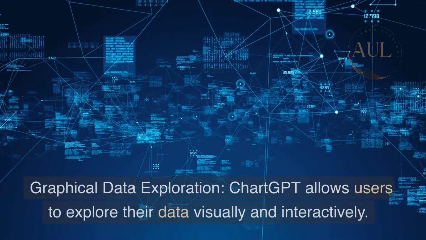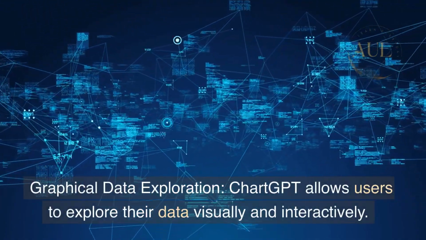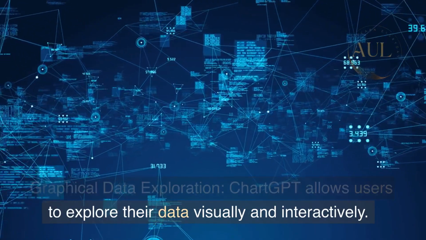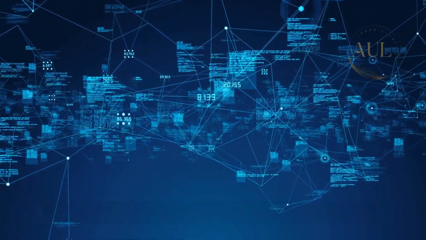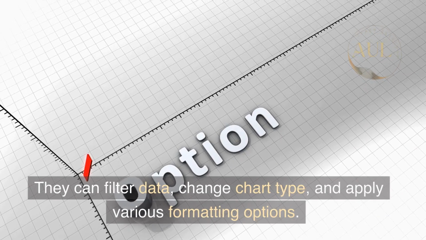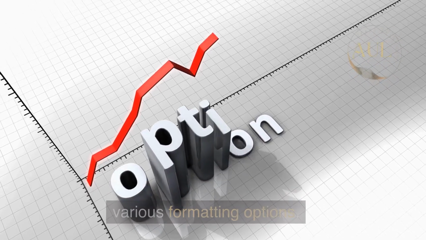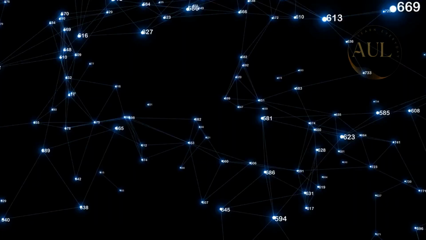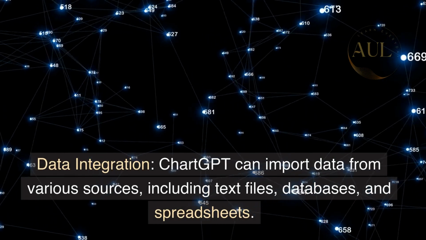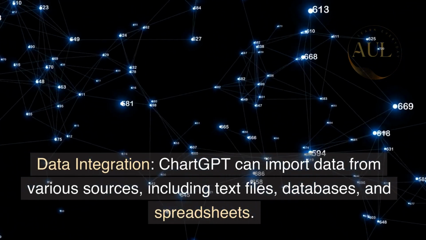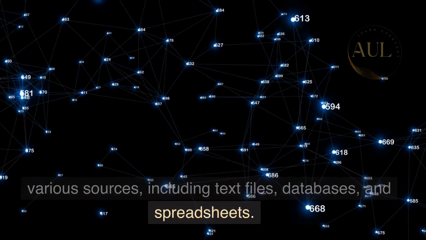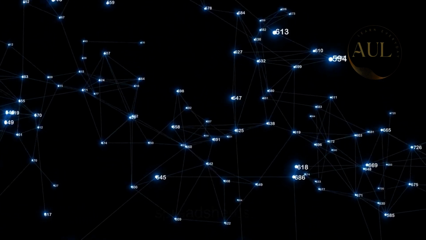5. Graphical data exploration. ChartGPT allows users to explore their data visually and interactively. They can filter data, change chart type, and apply various formatting options. 6. Data integration. ChartGPT can import data from various sources, including text files, databases, and spreadsheets.